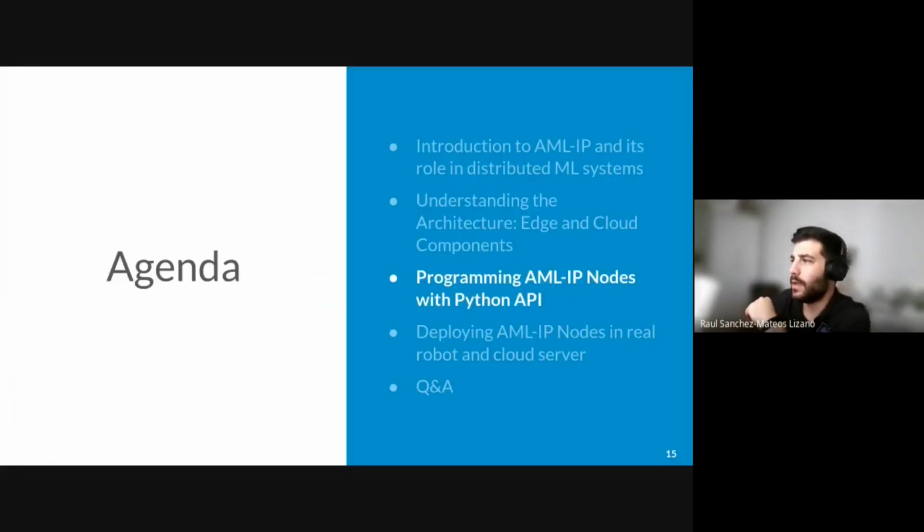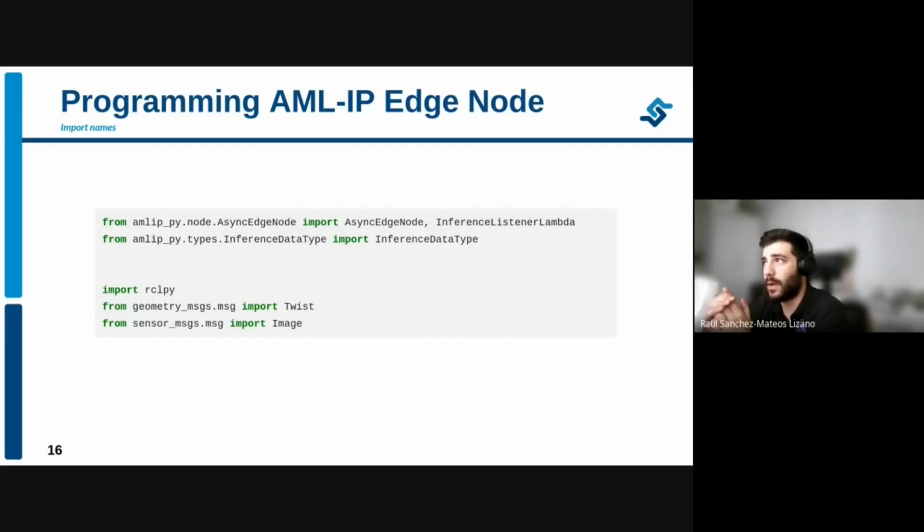So continuing with the presentation, I will continue with the next point, which is how to actually program your nodes and how to write your Python applications using the AMLIP library and deploying actual AMLIP nodes. So starting with the Edge node, the one deployed on the actual robot, I will start talking about the Python imports. So from AMLIP, we need to import several things here.